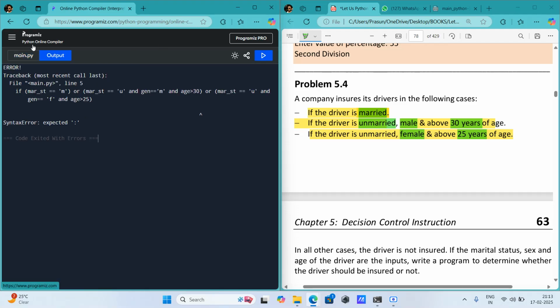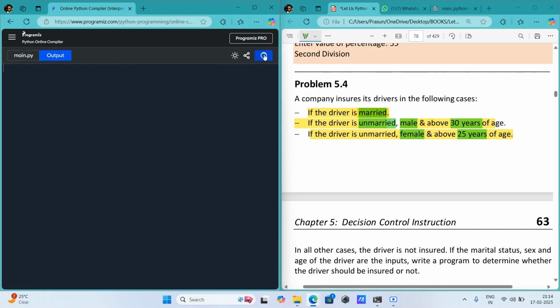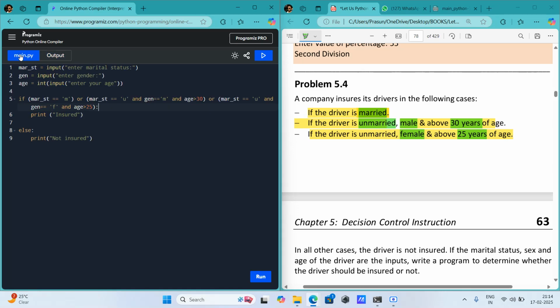Expected line 5. Yeah, now it should work. Enter marital status, unmarried. Enter gender, male. Age 34. Insured. See, it's working, right? So, hope you have understood this problem. Okay, let's move on to the next problem.